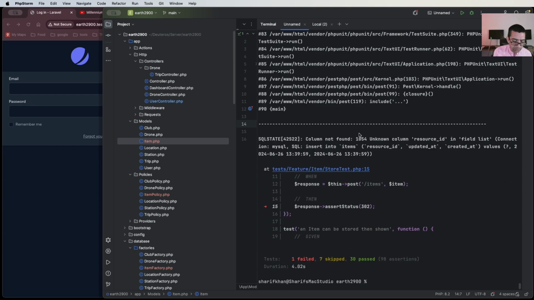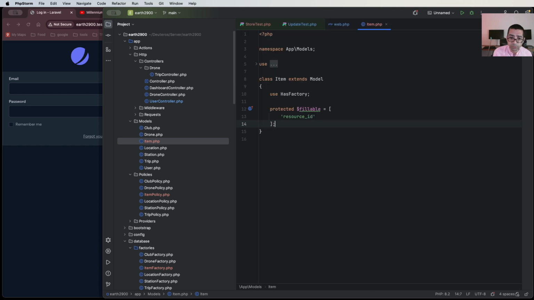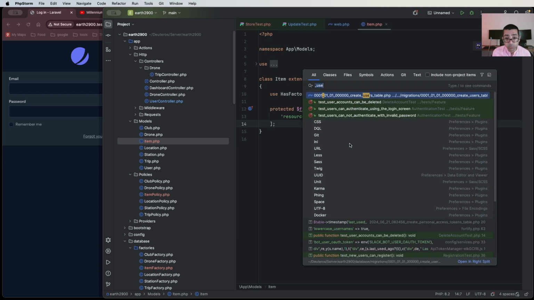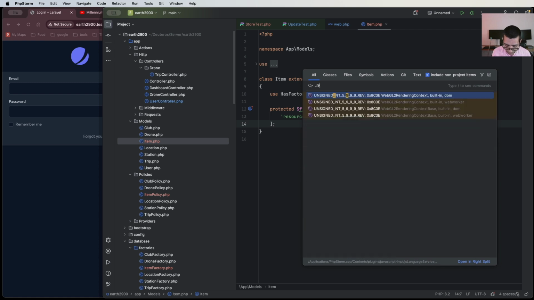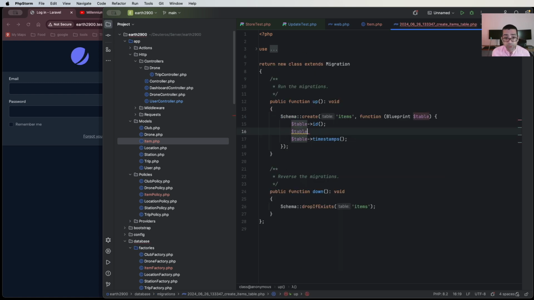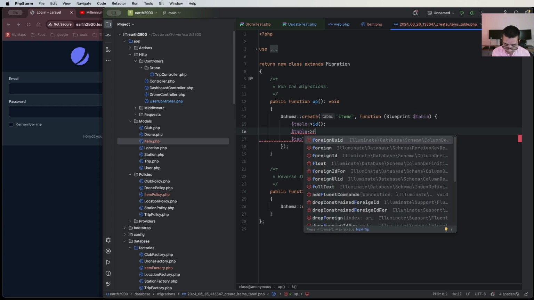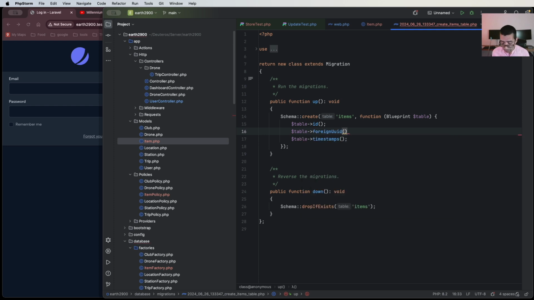Okay, let's do it this way. So insert into items resource ID. So we need to find the items table. So we need to do the UUIDs for this as well. But for the resources, we can do a foreign UUID and do resource ID.